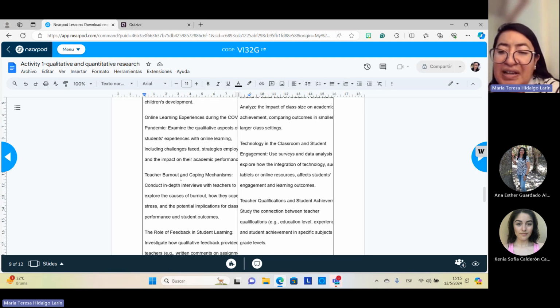Exactly. Words that imply going beyond numbers. Because with quantitative data, we give numbers to prove or disprove a phenomenon. But with qualitative data, we are providing context. And if we use a mixed methodology, we provide context for the results that we have. That's how it works.